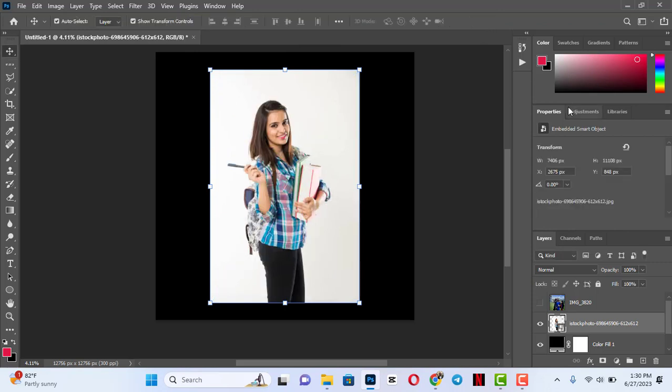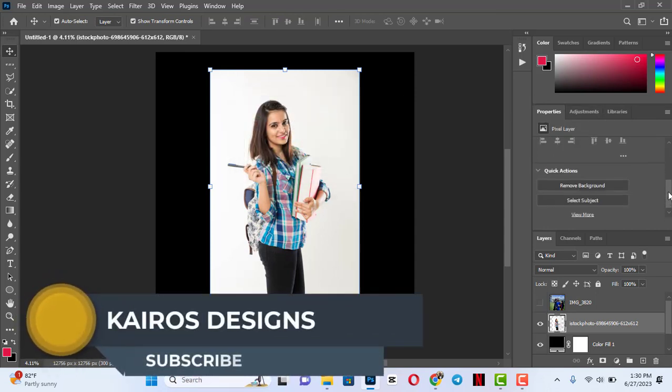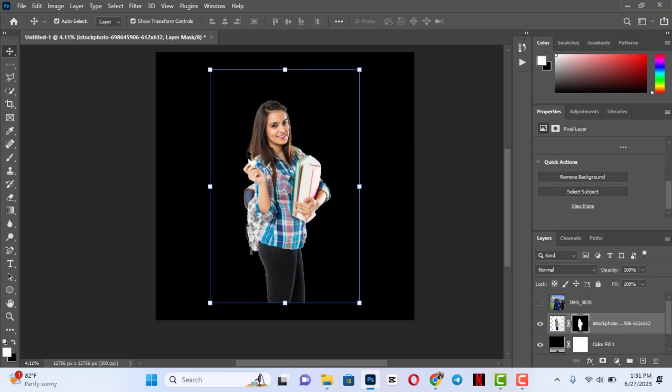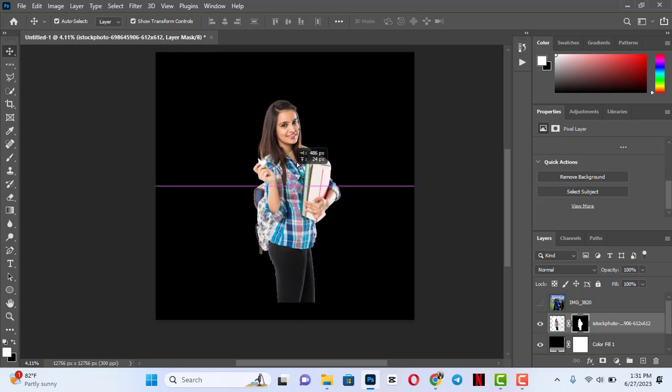So you come to properties over here, then you scroll down, you see convert layers, click on convert layers. Then you come back to properties and you see remove background. I made the main background color black so that you can see the difference, because the background of the lady is white, so it may look difficult to see the difference. So we are waiting for it to load to remove the background. Let's wait for some seconds and it's going to do the job for you. So there you go, you can see that your background has been removed.